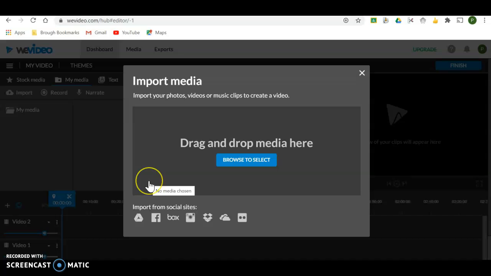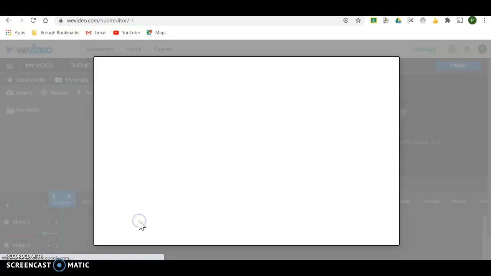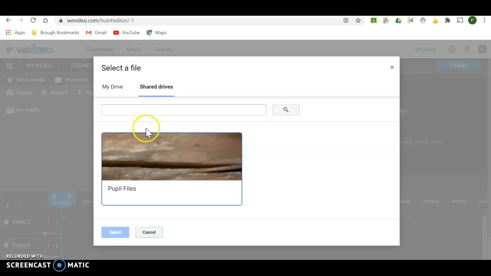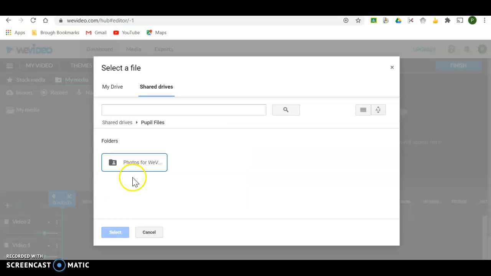So we're going to import from Google Drive, which is just down here. We're going to click on this. And you should see up here your shared drives. I've just created this actually. If you click on it, you'll see a big fat folder called Pupil Files. Double tap on that. And your first folder in this is called Photos for WeVideo Advert.